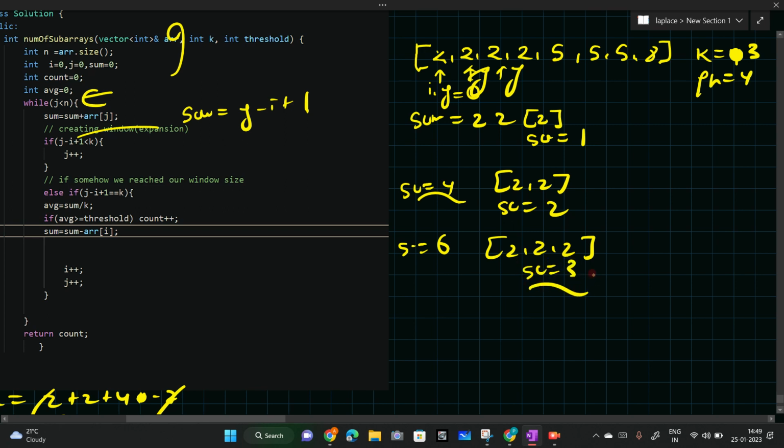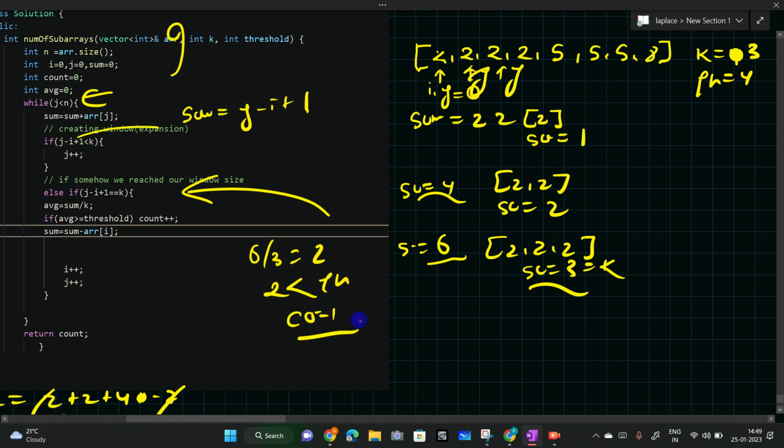Size of window is 3. Yeah, size of window is 3, right? So since size of window is 3, that's equal to k size, we'll run the else if condition. Sum was 6. We'll calculate average. 6 by 3, 2. 2 is obviously less than threshold. So count is still 0.